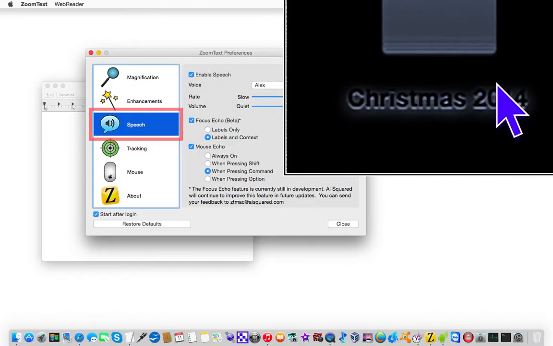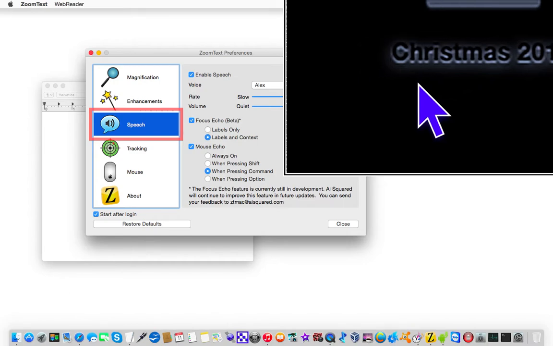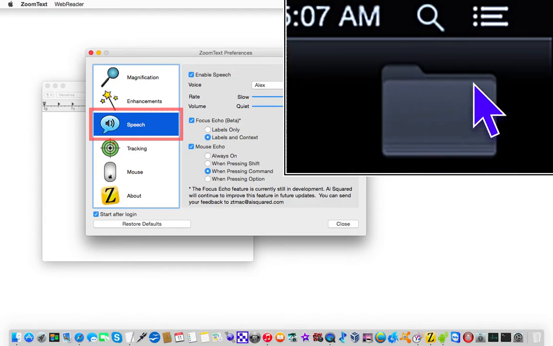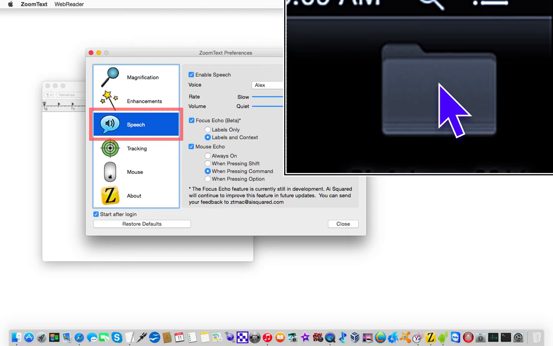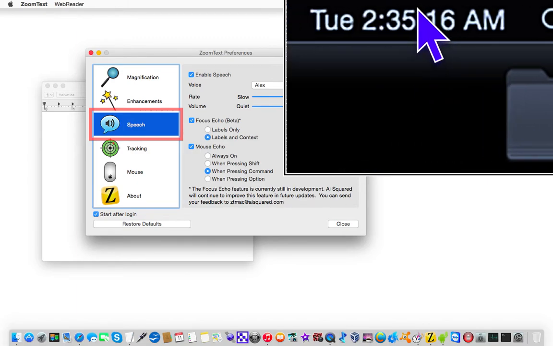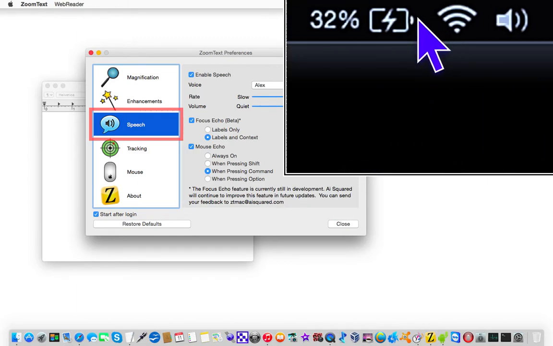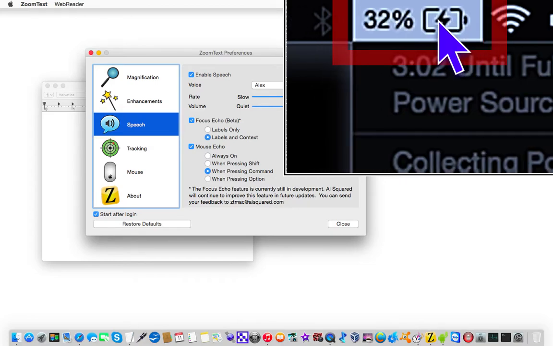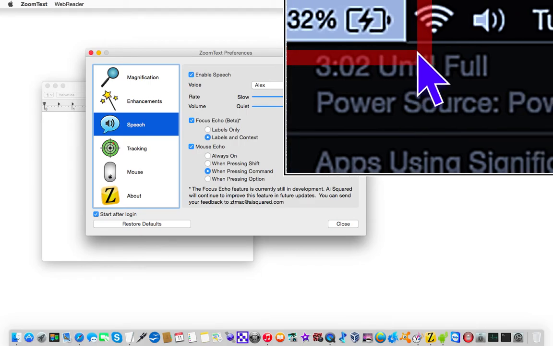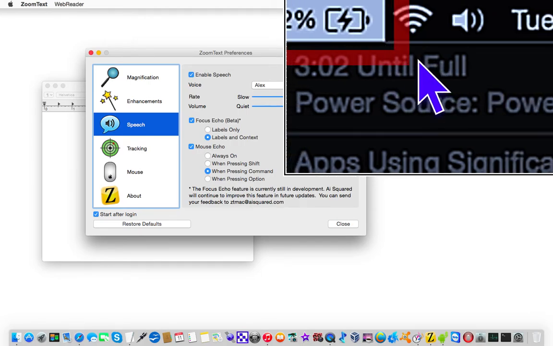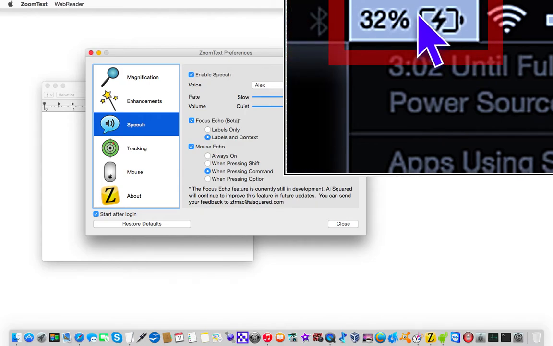And the reason is because if I encounter anything that's very low contrast, for instance, I've got black on black, that's not a good start. So if I hover my cursor over the folder here and I hit Command, Christmas 2014. And I could click over here where the battery is. System UI server, menu bar item. Now I can't quite see what this says below. I can put my mouse over here, click and push Command. 3:02 until full, disabled menu item. So I can know that I've got 3 hours and 2 minutes left in the battery.